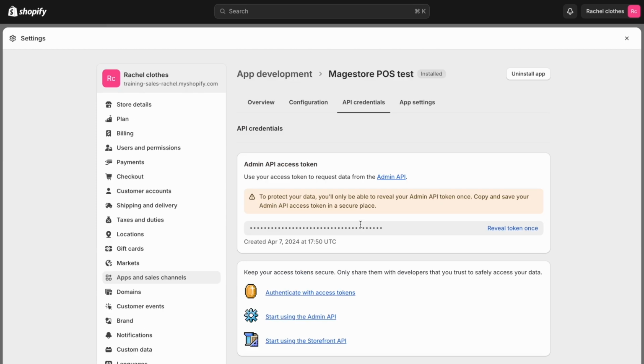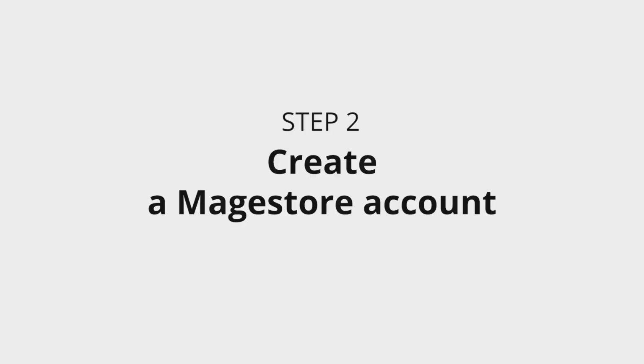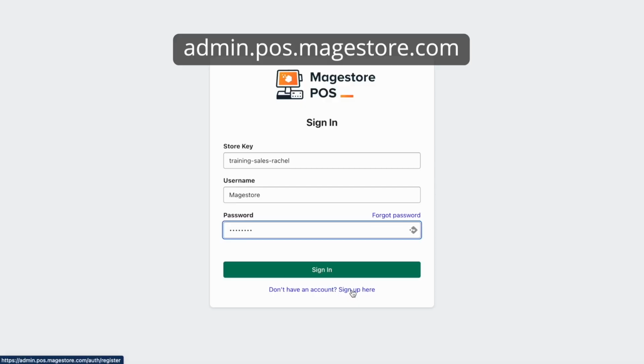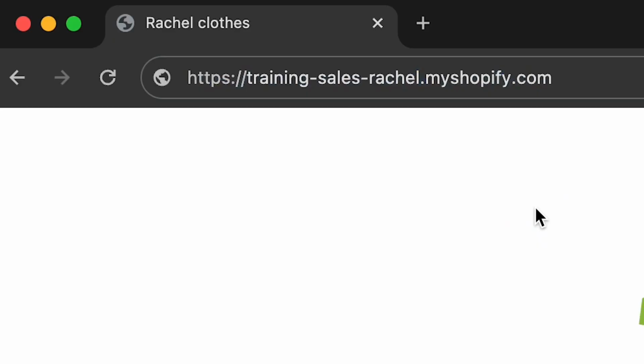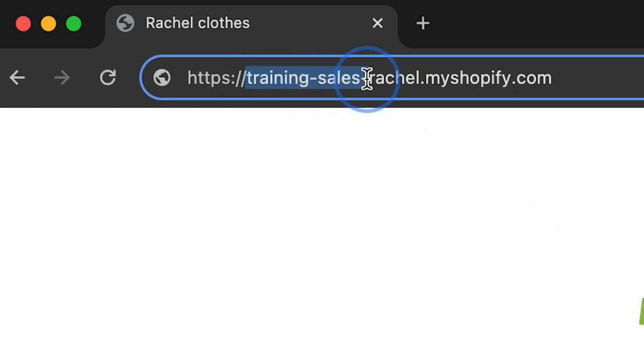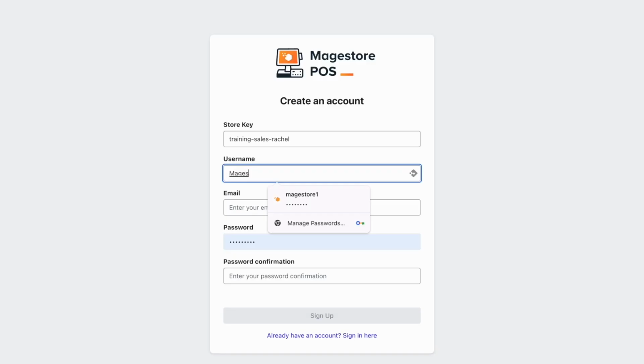After getting the custom app's API access token and API key, access the Magestore POS URL admin.pos.magestore.com. If the login screen won't be shown first, click on the Sign Up Here button for registration. In the Create an Account page, fill in all required fields. First one is store key. This is the prefix of your Shopify URL in front of the .myshopify.com.